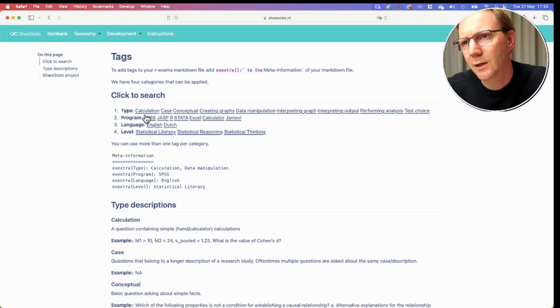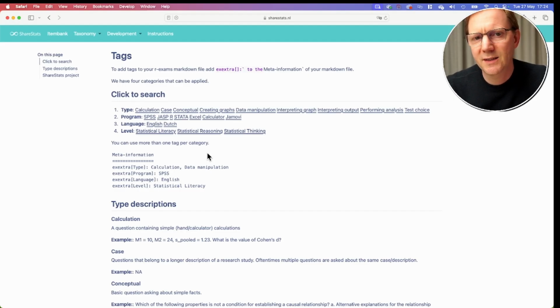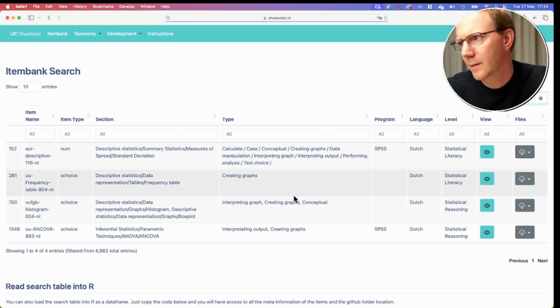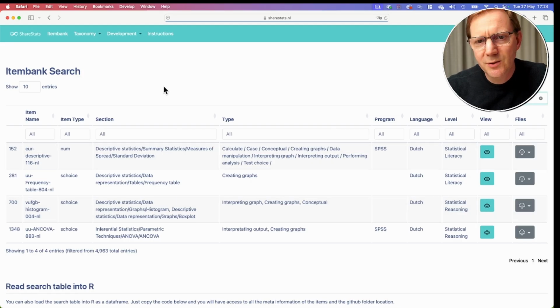You can also select the application that needs to be used, if it's in Dutch or English, and indeed also the level. So these are the tags that are available, and you can search the item bank on those tags. So if I only want questions that are about creating graphs, then we only have a small subset of them. So in this way you can use the item bank, search for items that you're interested in.